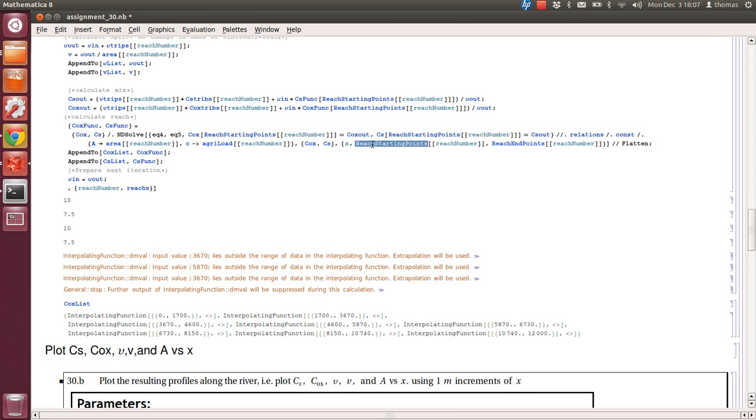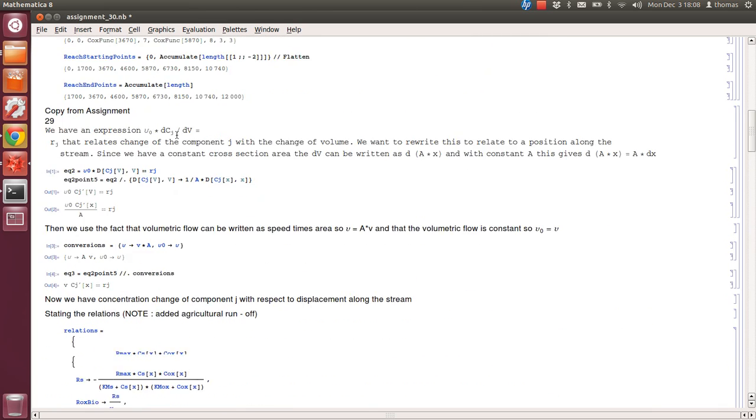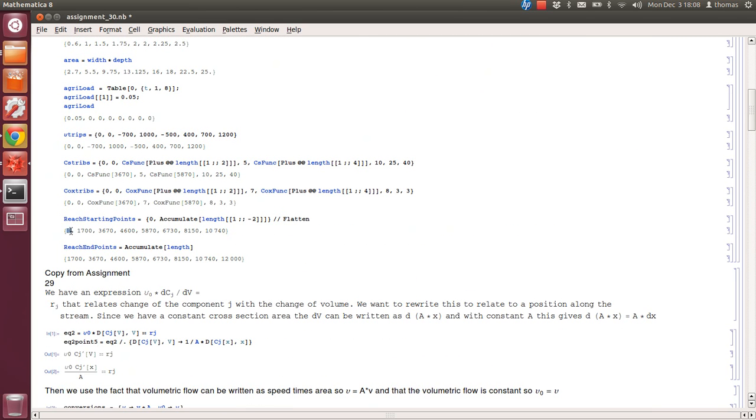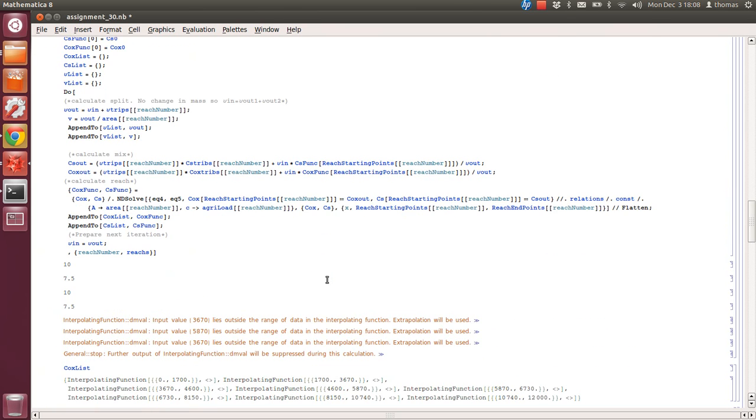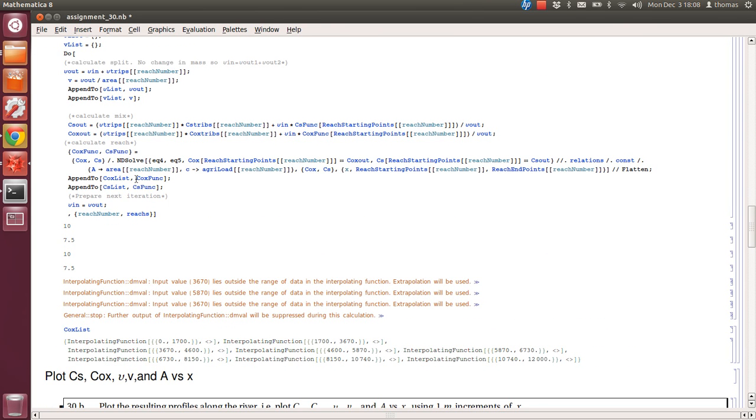Okay, and then I just copy. So this is just a copy from assignment 29, because I again need this function, this equation 3. I can just evaluate this to recap, that this states how the concentration of the J component will change with respect to X, and that of course again depends on the reaction rates and the speed.